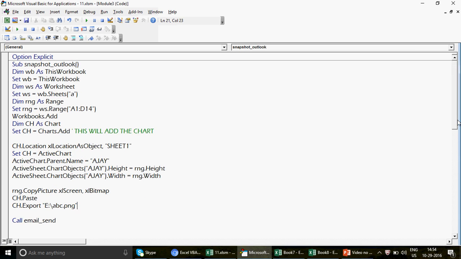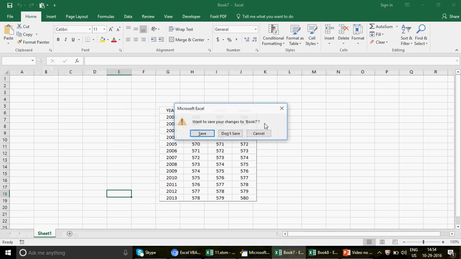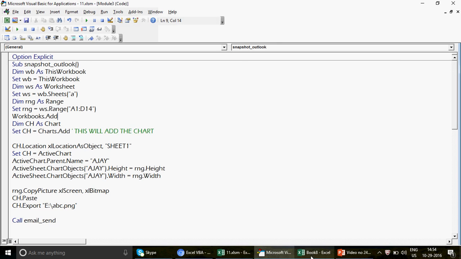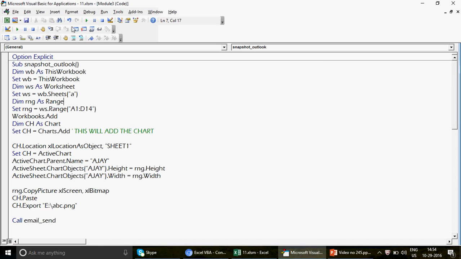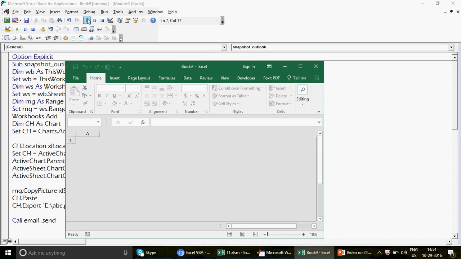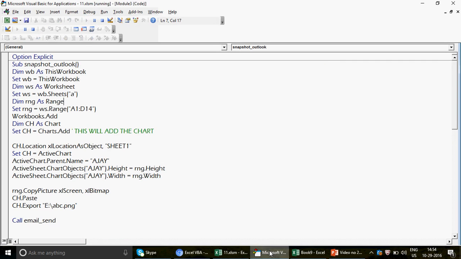So first you need to go here and you need to click here, and before I do that, I just want to close the book 7 and close the book 8 as well, because we want to start from scratch and the new workbook is going to be inserted. I hit on this and there is one mistake which I did, which is that I didn't display the email.